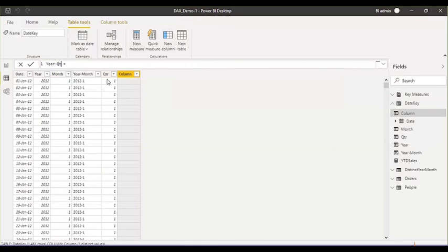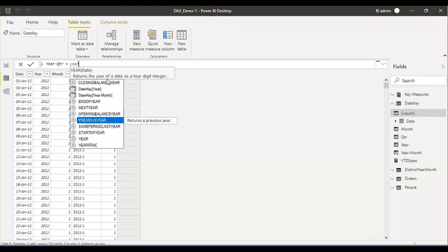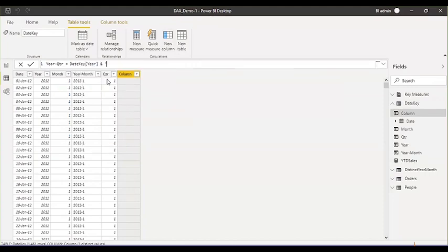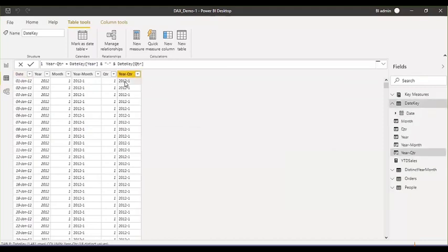Year hyphen quarter. So here you can use year and your quarter. That's it. In the same way, if you want to see the data like FY 2012, FY something like this, then you can concatenate FY with this year column. Okay, so here we got this table.